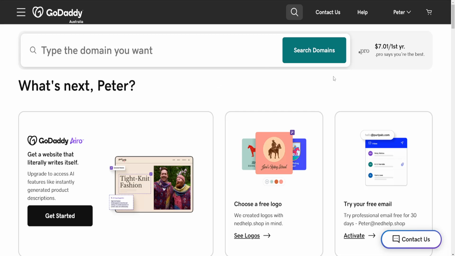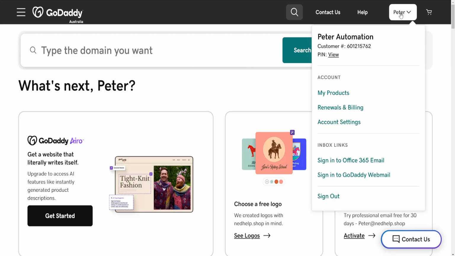How to reset cPanel password in GoDaddy. Now the first thing that we need to do is load up the GoDaddy website, click on your name in the top right, and then go into My Products.